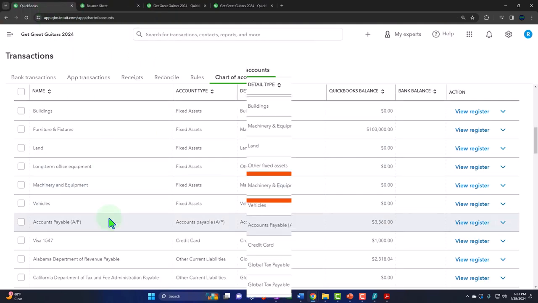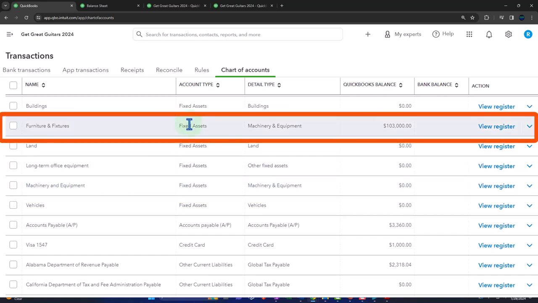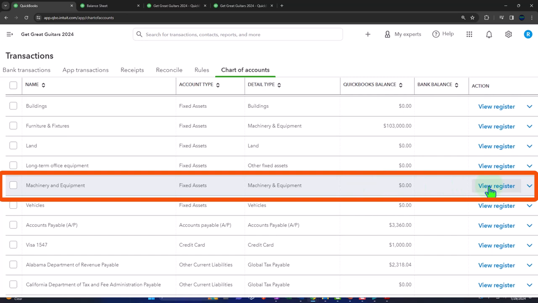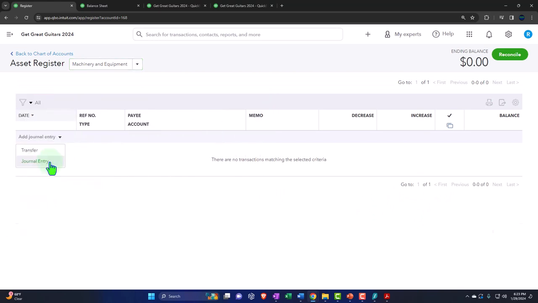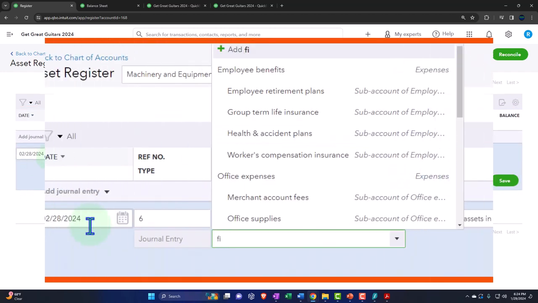So what I wanna do over here is move 5,000 of it into machinery and equipment from furniture and fixture. These are both balance sheet accounts, therefore both have registers. I'm gonna use the machinery and equipment one because that's the increase. So I'm gonna view the register, select the dropdown, and make a journal entry as of the end of February, 02/28/24. We're gonna say this is to break out fixed assets in accounts that match the subledger on the tax software or something like that. It's going to be an increase of 5,000. The other side is going to go into furniture and fixture.